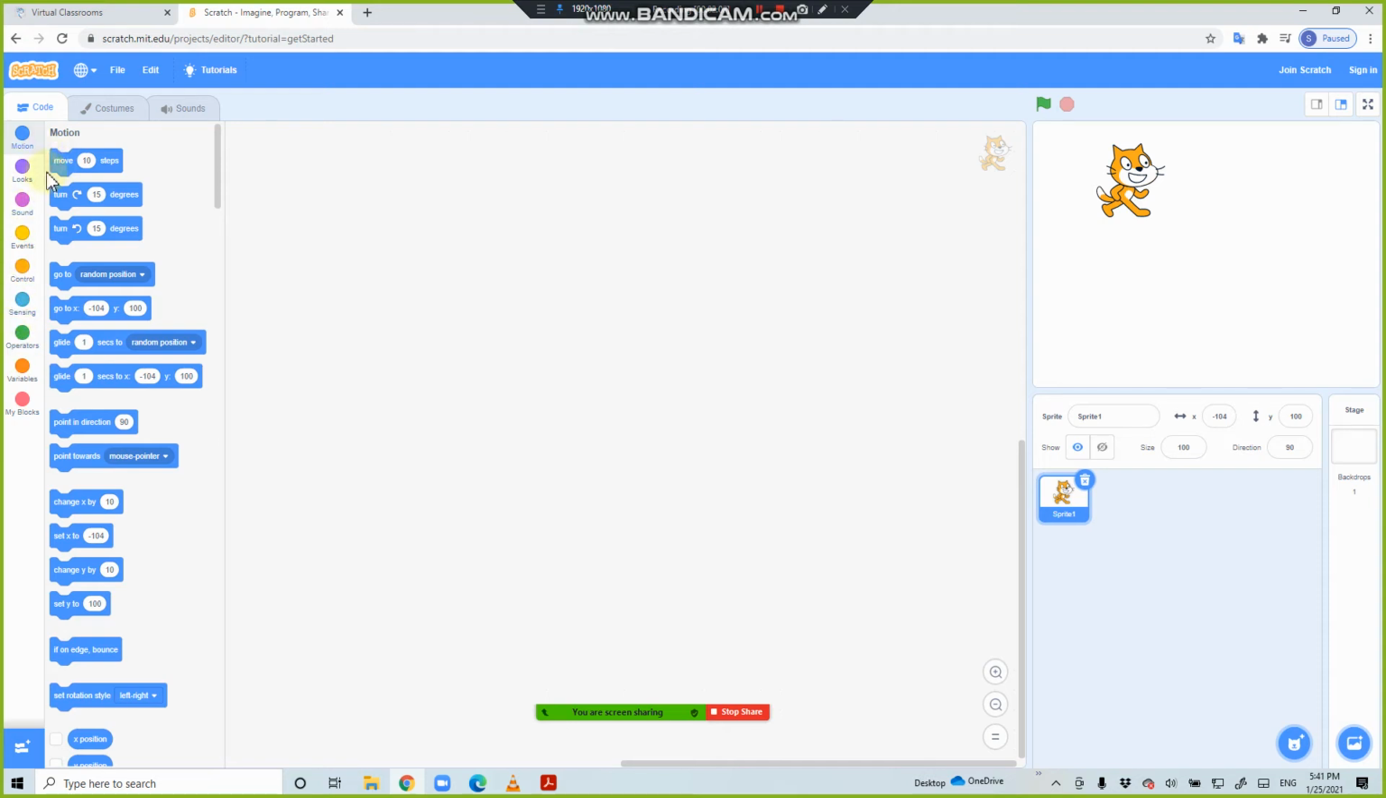So now let's bring the move block. Now let's see what happens to the cat. When I press move 10 steps, it's moving. Now let's change the steps in here, make it 50 steps. It moves a bigger distance. And now let's make it move 100 steps. Okay, it moves bigger and bigger steps.